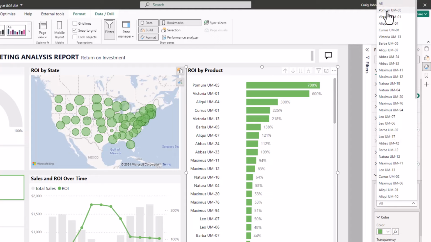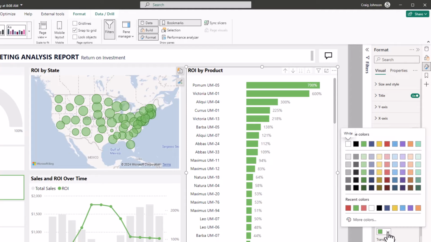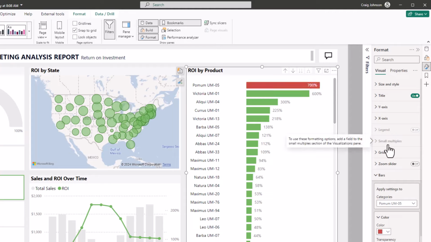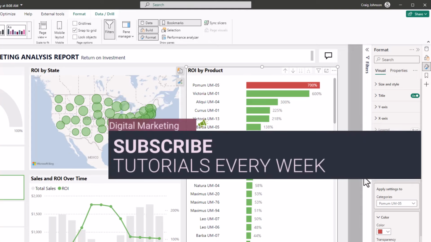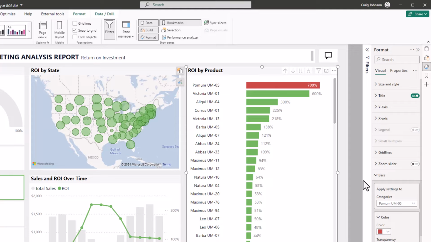So if we select the top one, now we can choose the individual color of this data point. And if we want to highlight this for the user, maybe we want to choose this red color. Now when the user looks at this, their eye is going to be drawn to this product. And again, we want to draw attention because it's got a 700% ROI.